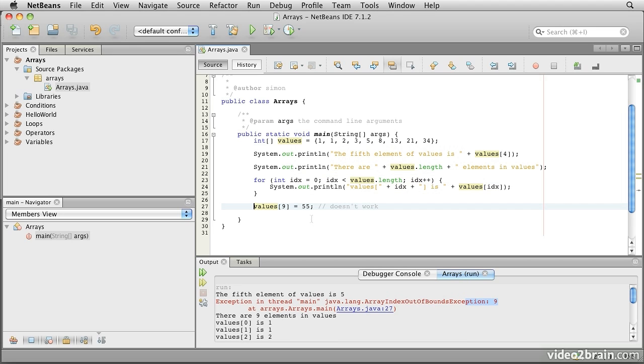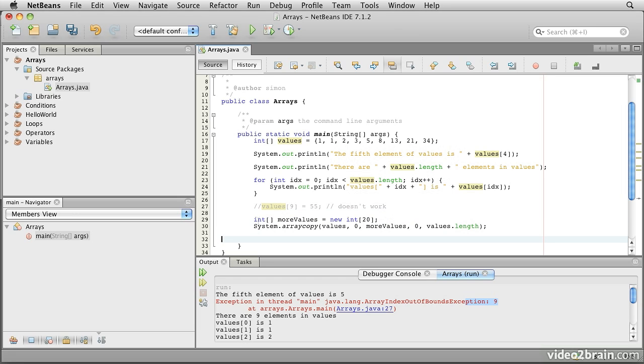So that doesn't work. So what happens if we have an array and we need to add more elements to it than it already has? The way we have to handle this is actually to create a new array, and we do that like this. We declare a new variable, and then we say equals new int square brackets, and inside the square brackets we can specify the number of elements we would like this array to have.